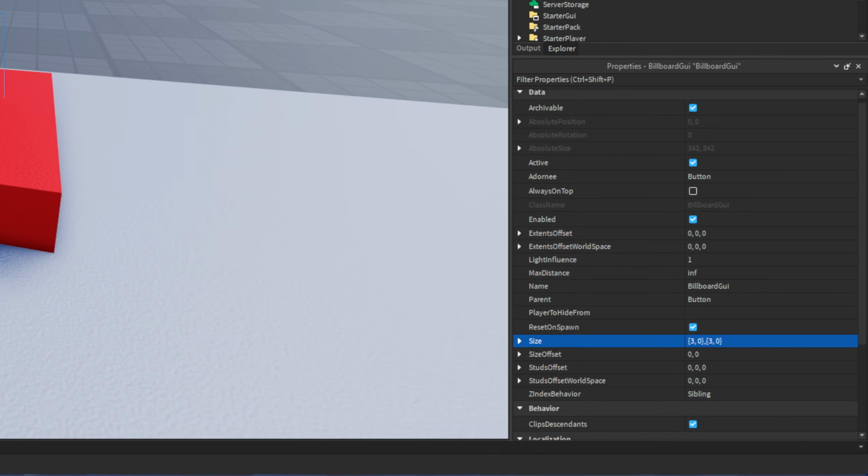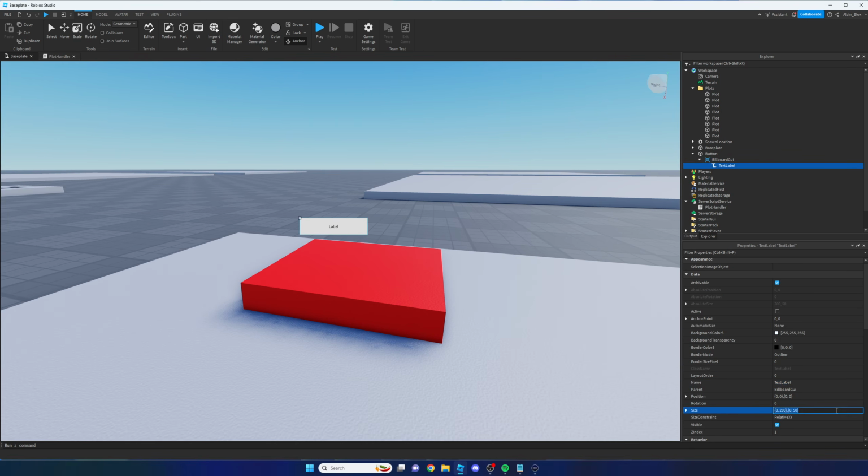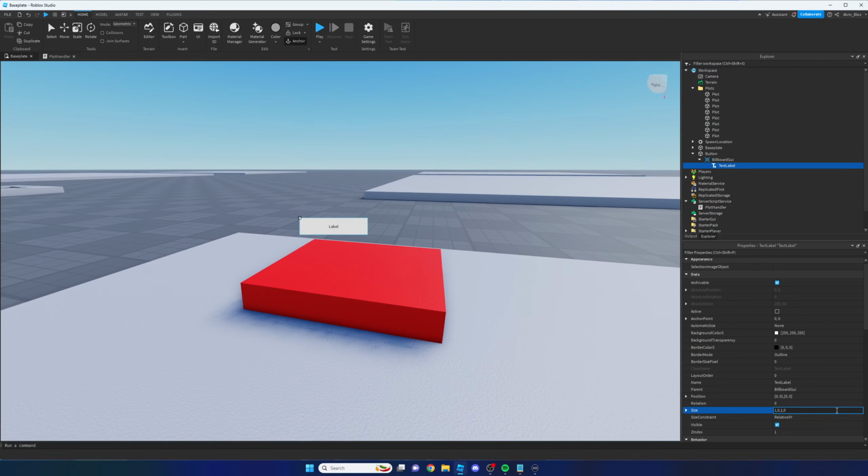I'm going to zoom back in now to the properties panel because we're going to be working here for a little bit of time. So don't worry if you can't see what's going on. I'm going to set the light influence to 0. What this does is it makes it easier to see, it makes it brighter, essentially. Then I'm going to go to my text label inside the billboard GUI and set the size property to 1, 0, 1, 0. This is going to make it fill the entire billboard GUI.